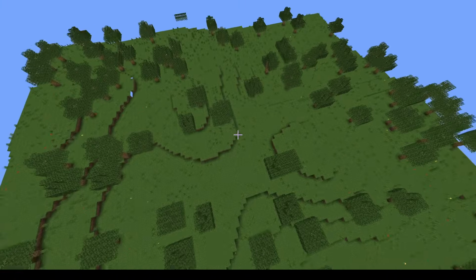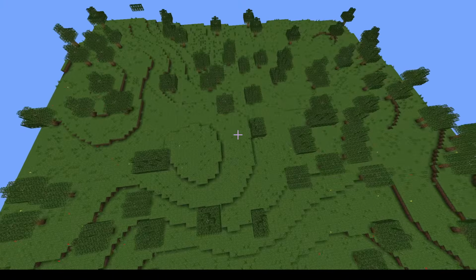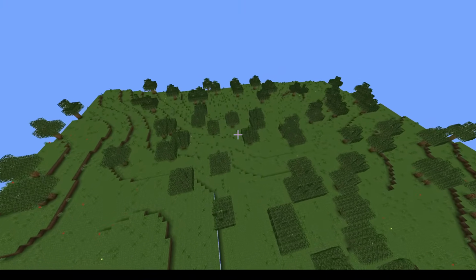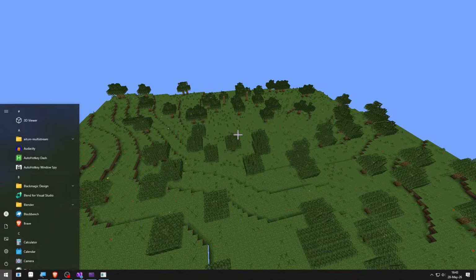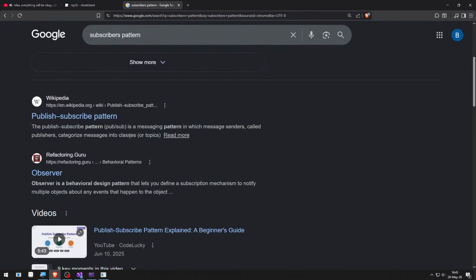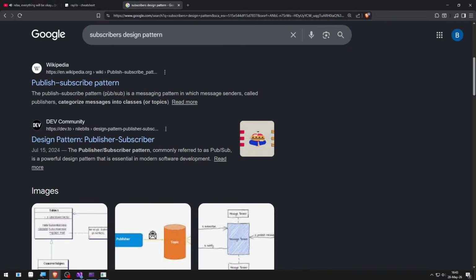So to move this generation of meshes into a separate thread so that we don't get the lag spike, how are we going to do this? I was thinking about this off stream, and I was thinking of using a design pattern. There was something along the lines of subscribers and publishers. Design pattern, publishers and subscribers.